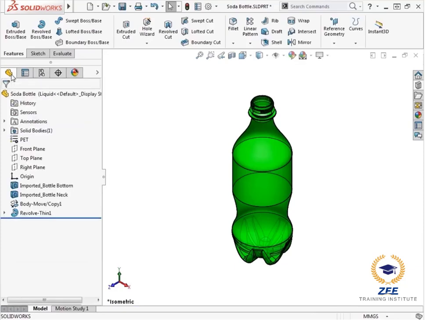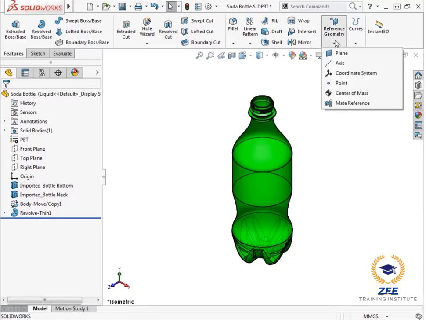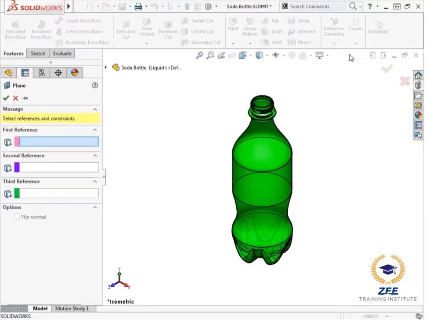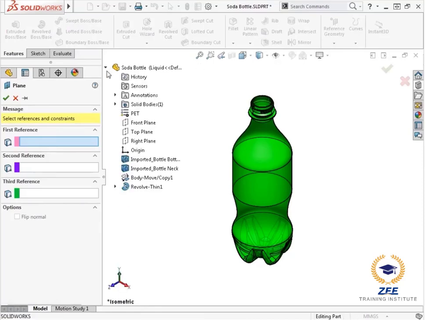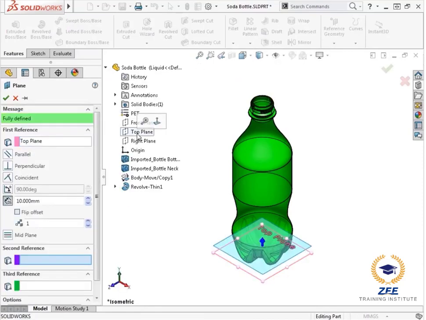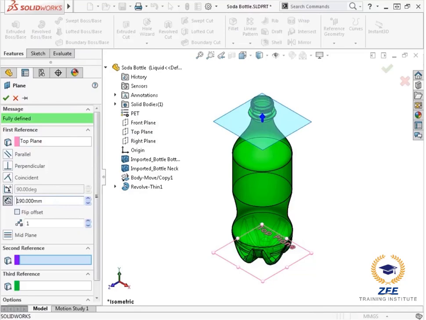Before I use the intersect feature, I would like to determine the fill level of the liquid, since in reality it would not be filled all the way to the very top. To do this, I will create a reference plane by going to the reference geometry icon on the feature toolbar and selecting plane. This new plane will be parallel to the top plane, and since I know this bottle happens to be 220 millimeters tall, I will use an offset distance of 190 millimeters for what will be the fill level. I will click OK and the reference plane is added.